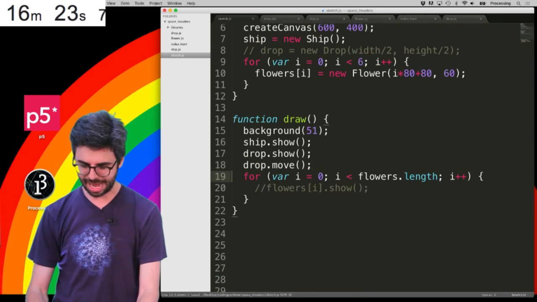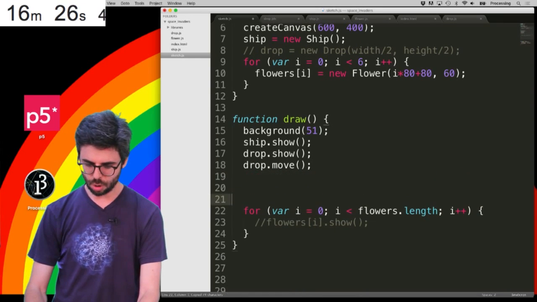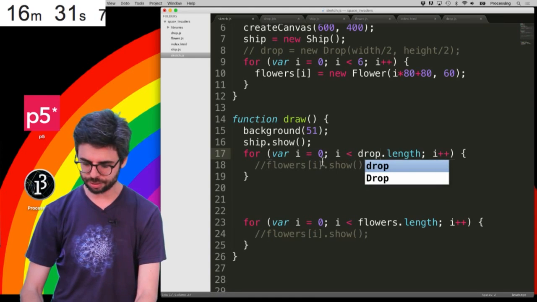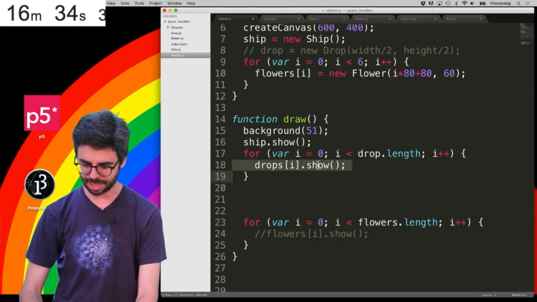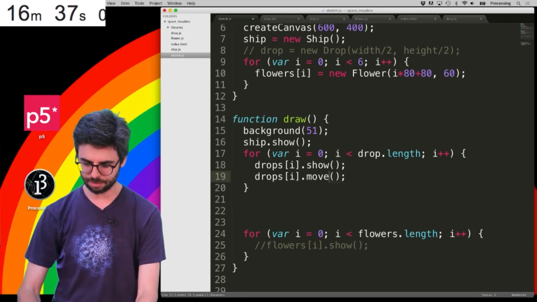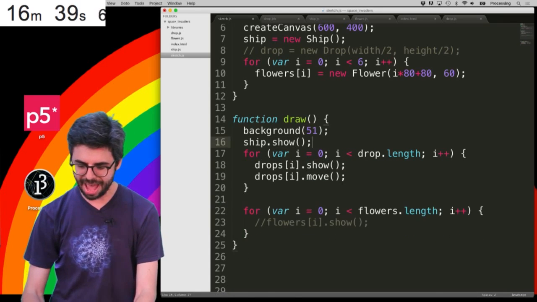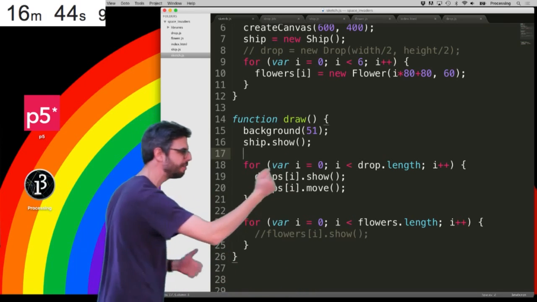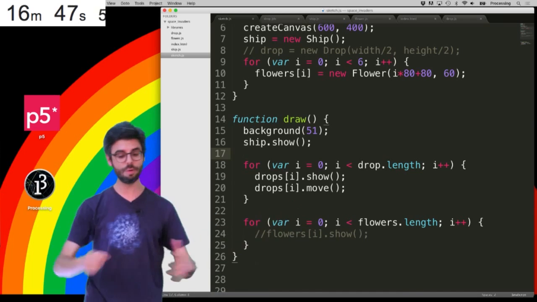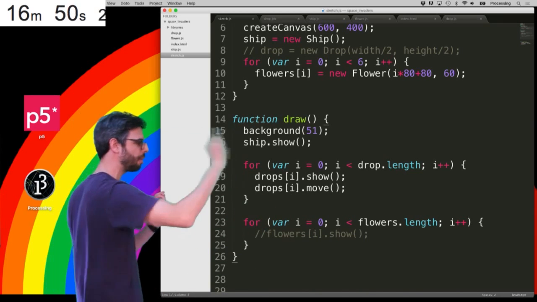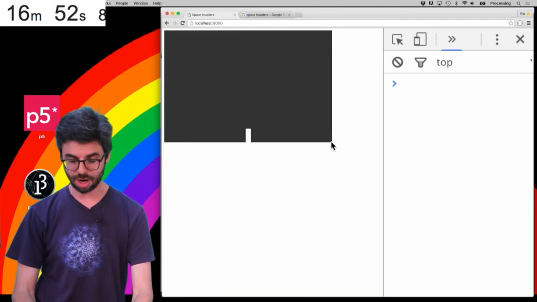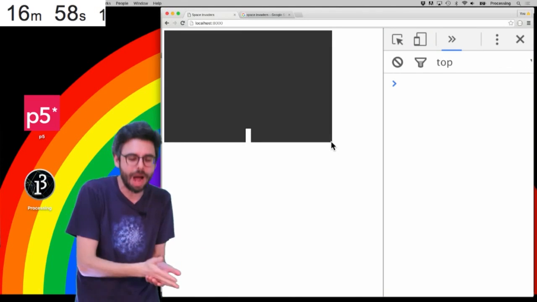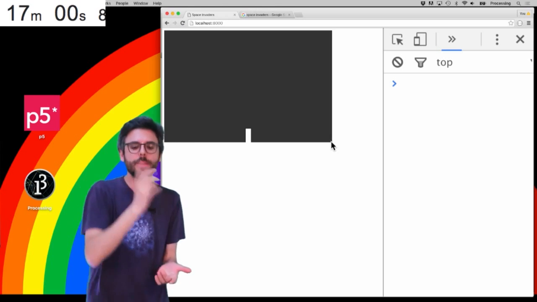In the same way that I have this loop to go through all of the flowers, what I want is a loop to go through all of the drops and say drops[i].show and drops[i].move. So however many drops there are, if there are 0 drops, don't show or move any. If there are 5, show or move all 5. If there are 10, show and move all 10. However many there are, call the show and move functions. When this program first starts, there are none. How do I add them? I need to add drops the moment the user presses the space bar.